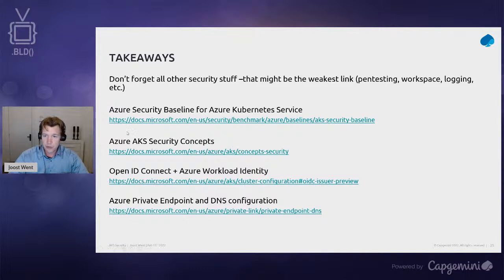Here are a few great articles published by Microsoft on their security baseline and security concepts. Keep an eye on the article about Azure Workload Identity and OpenID Connect. And you can read all about the private DNS endpoints.